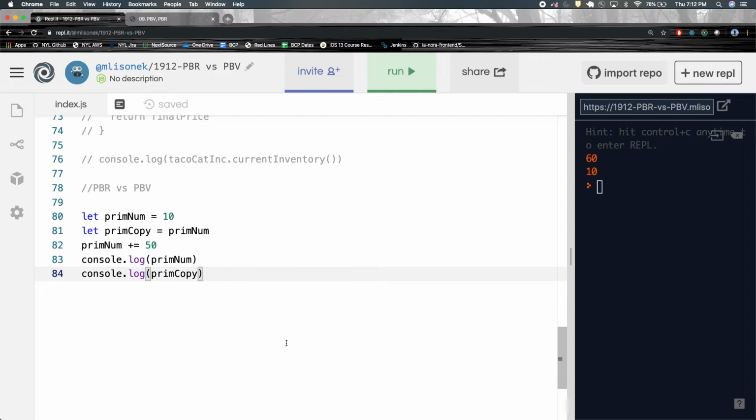Because when I assign primCopy the value of primNum, because it's a number, it's primitive, that means its value is copied over and put into this new variable. There is no connection between these two variables, right? And then when I add 50 to primNum, we get 60. But as you can see, primCopy is still 10. This makes complete sense to you guys, right? However, this is only when we're dealing with primitive values, as in numbers, strings, and booleans, right? And null and undefined, but whatever. Mainly those three, right?